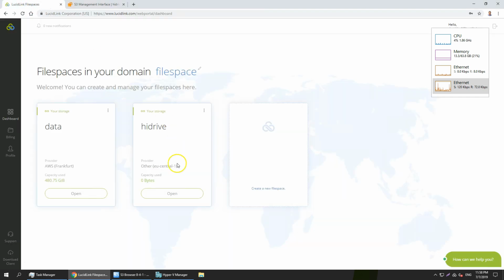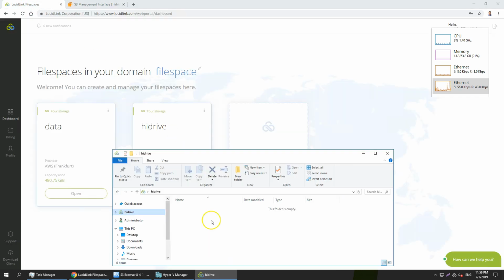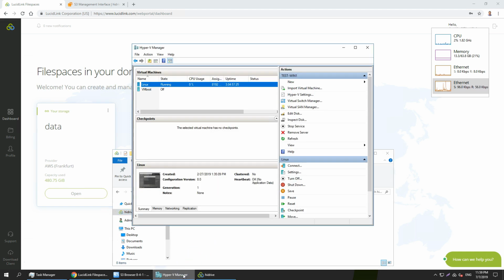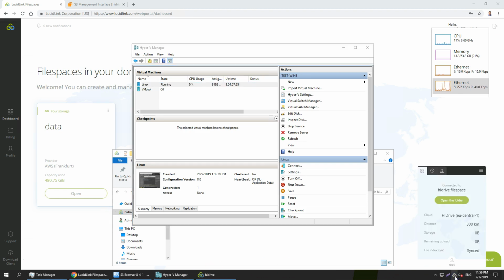The file space, if we open it on our Windows machine, is empty. So we're ready to start. The high-intensity workload we're going to be using is Hyper-V, a virtual machine. Now, our Hyper-V node that we're currently on is roughly 300 kilometers away from our object storage.